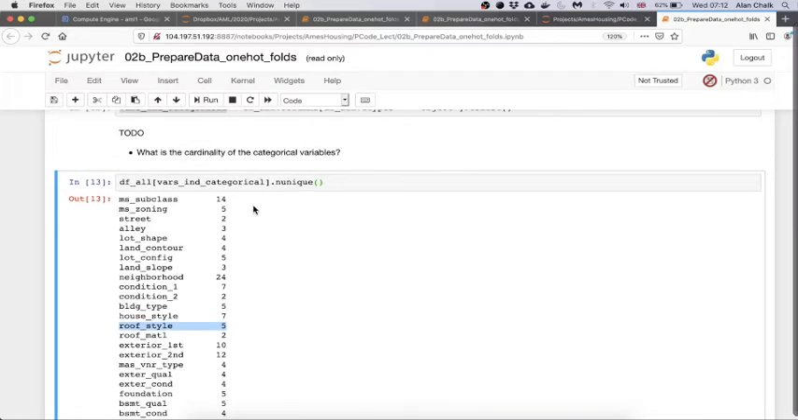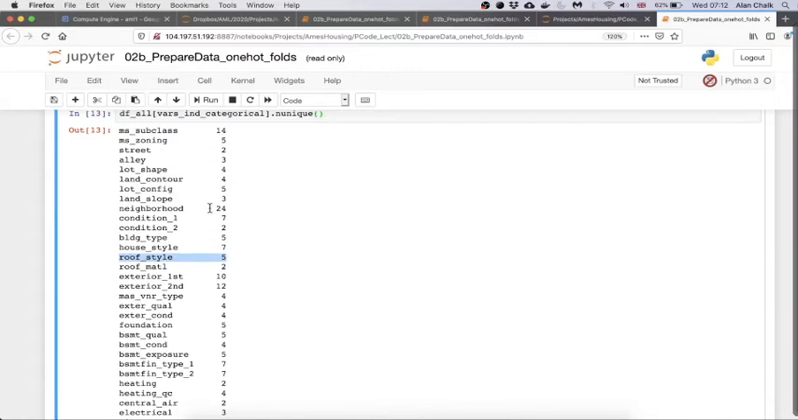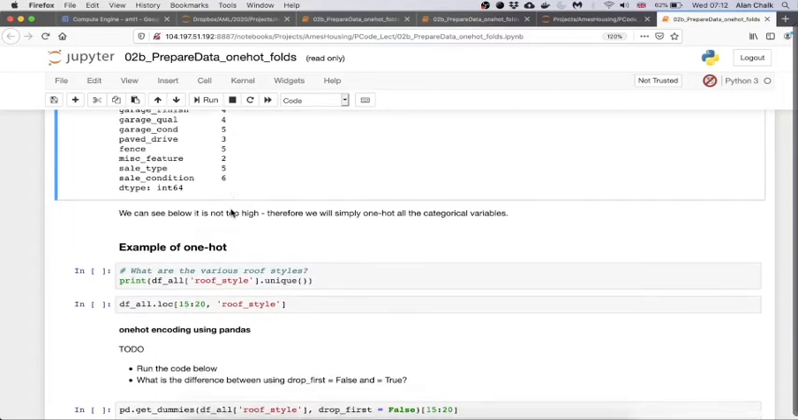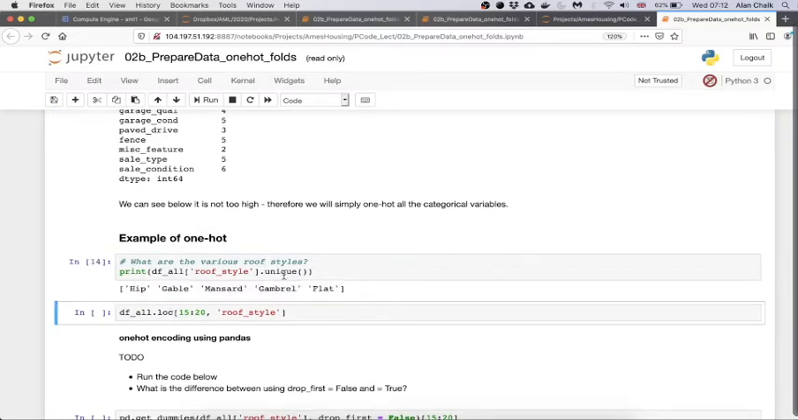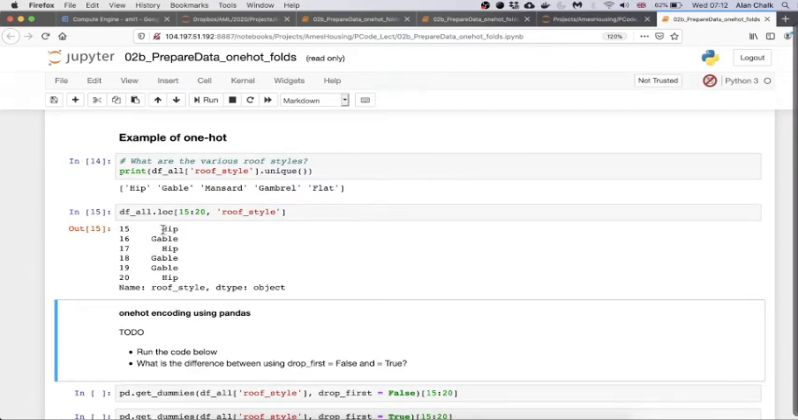But looking down here, there's nothing which is too massive. The highest cardinality is 24. I don't really mind having 24 columns, and altogether it looks like we might get, I don't know, 100 new columns. That's not too bad. What are the various roof styles? Well, rather than typing n unique, if you just type unique, you get the different roof styles. And what are 5 of them? From 15 to 20, you can see hip and gable.